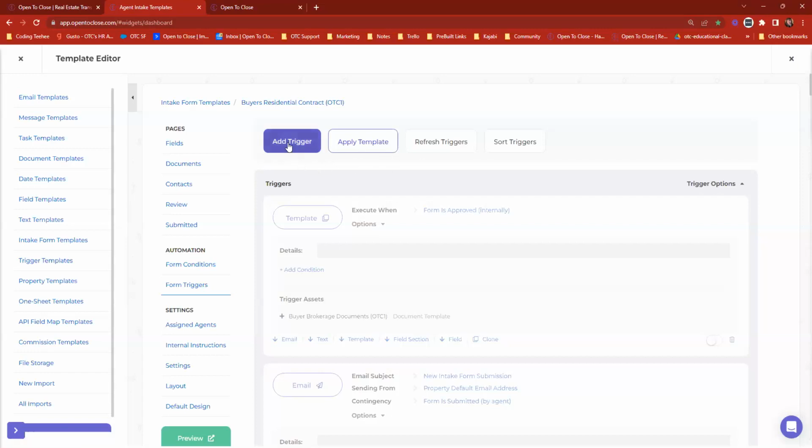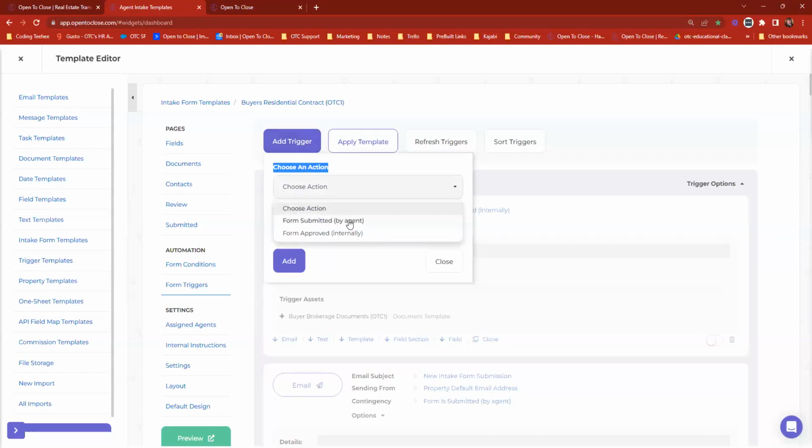What we're going to want to do is click on add trigger. Here underneath choose action, we can either choose form submitted by agent or form internally approved. It depends on what you guys want for this, right? If we say submitted by agent, that takes away the ability to edit the information before it's approved, okay? So if this is going to be a document template that may or may not come on and your TCs get to determine that, then we might want to go with internally, right?